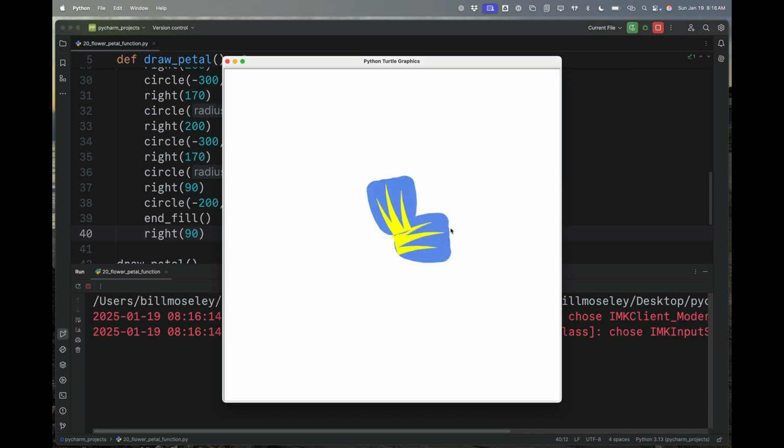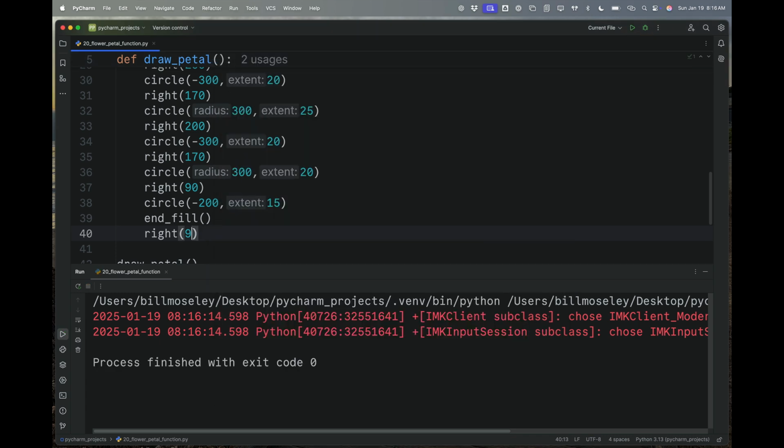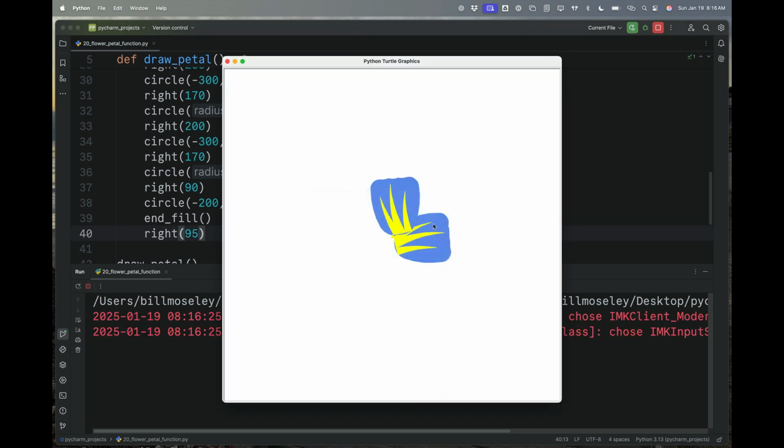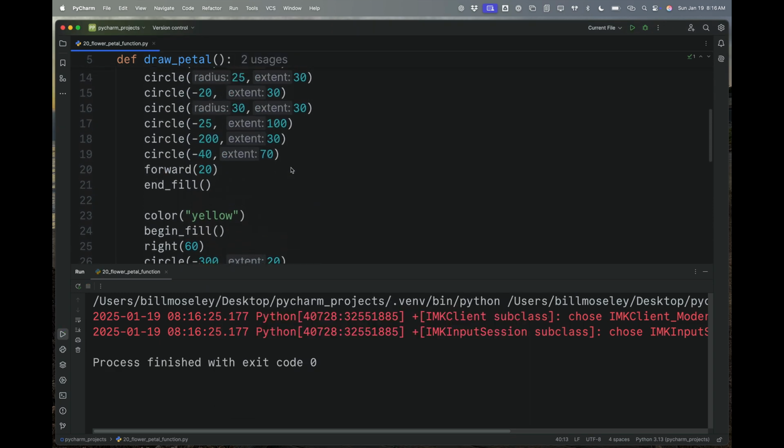Let's see here. Okay, so that's pretty close. Let's just go 95 to be safe. Just making a little bit of tweak there. So now these are at the proper angles.